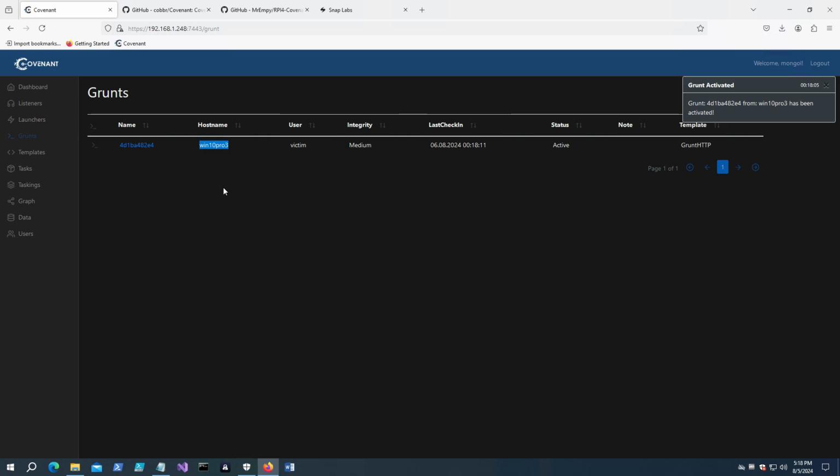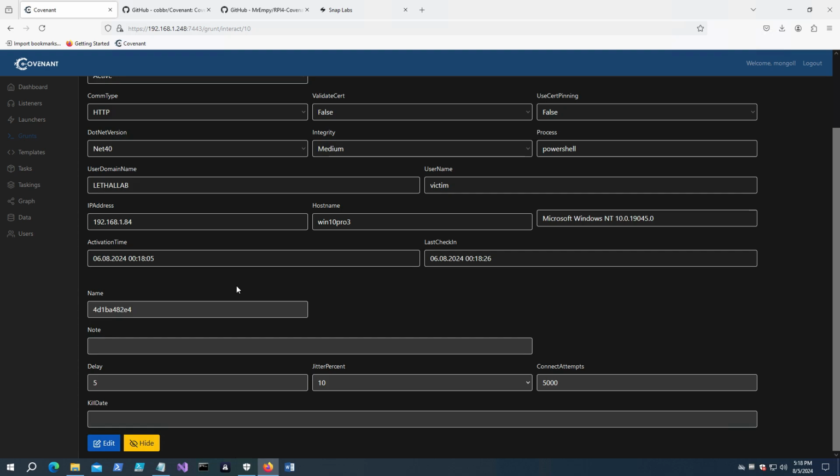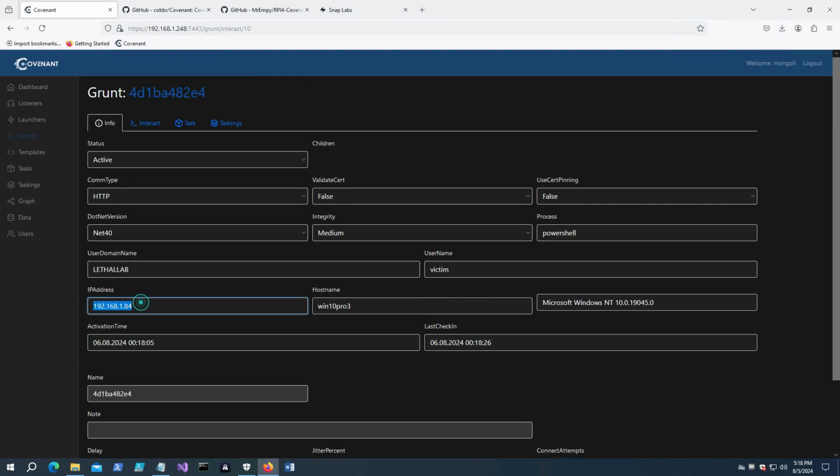My host name is Win10 Pro. I have several Windows 10 VMs in my testing environment, so that's why you see Pro 3. You see that it's a Grunt HTTP. Status is active. We can actually interact with it by clicking on it, and we'll see the options that were pre-selected and that it was able to discover from the host where we ran this grunt. You'll see the IP address of the VM, the host name of it, and the Windows version that I have.